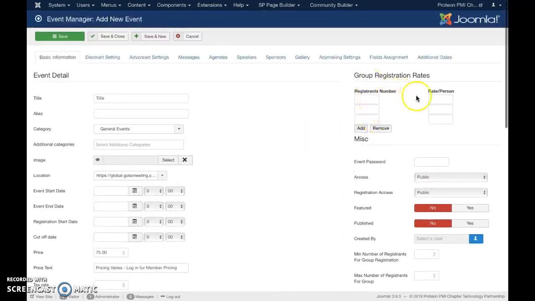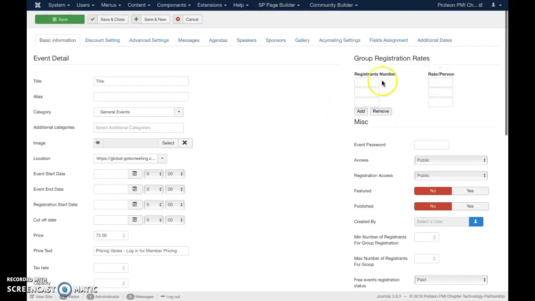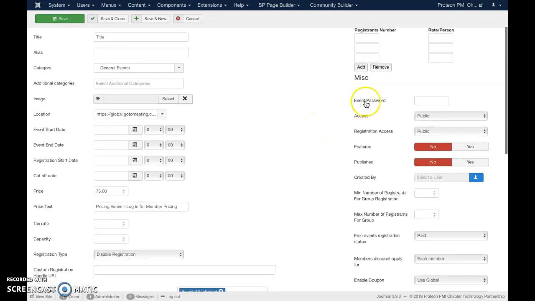You can also set up group registration rates so that if you want to say a group of 3 to 6, they're going to get a rate per person. If it's a group of 7 to 10, it's an even lower rate. You can password protect an event. Access, again, almost always is going to be public because you want everyone to register for the event. But you might have a members only event. In that case, you would come here and select registered. If you select special, that means that only admins would be able to see the event.